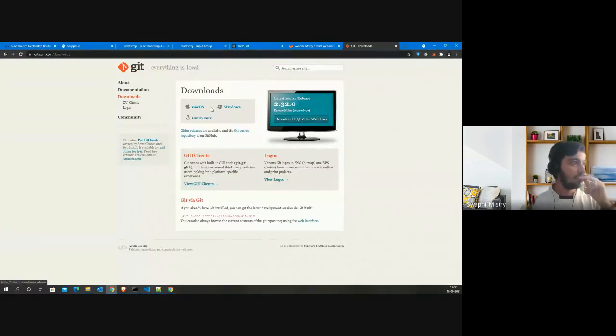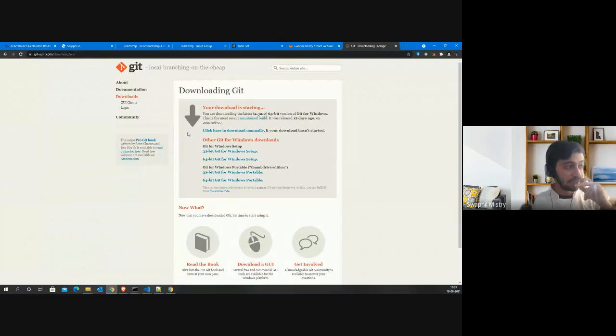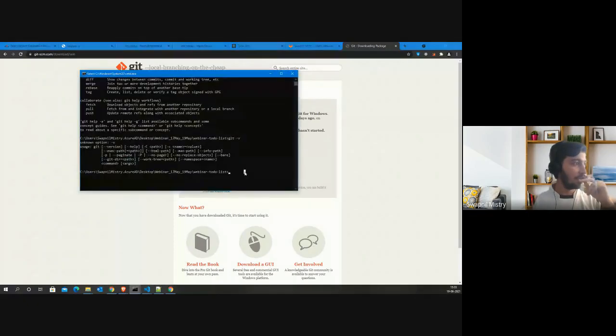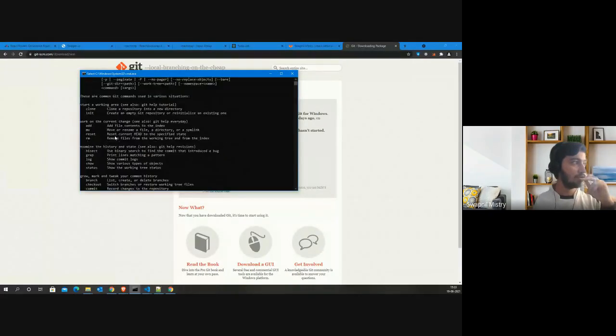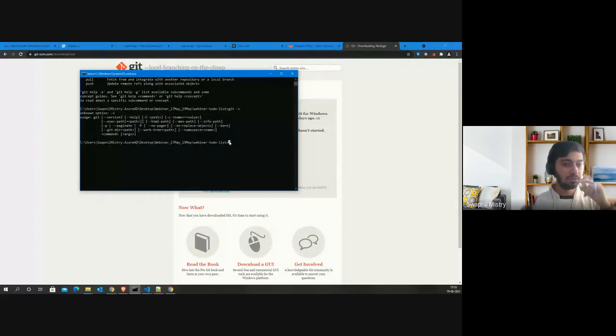Like for Windows, for Mac OS or Linux. So if I go on Windows, the download will automatically start, but I will cancel it because I have it installed on my system. Once this is installed, you can download other versions, 32-bit and all those. Once you are done, if I type git, I get some options over here. If you are getting these options, then it's properly installed and properly added to your environment variables.